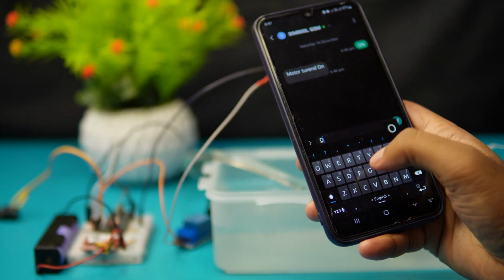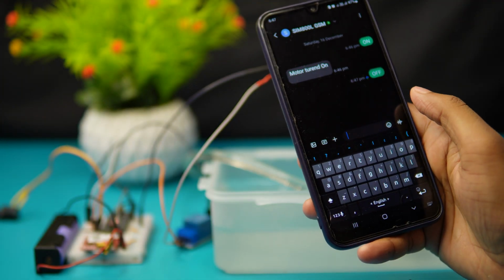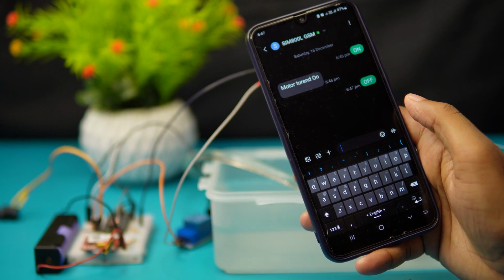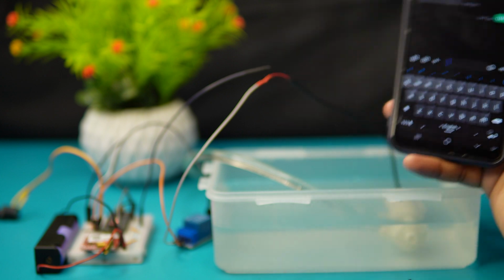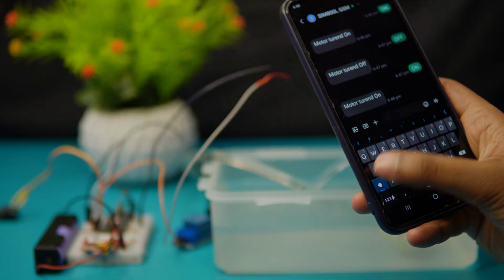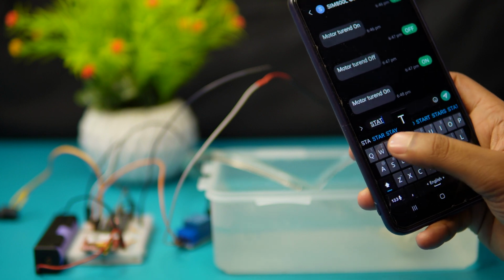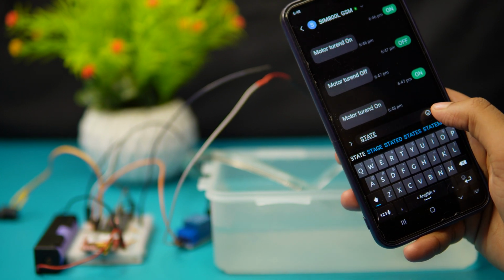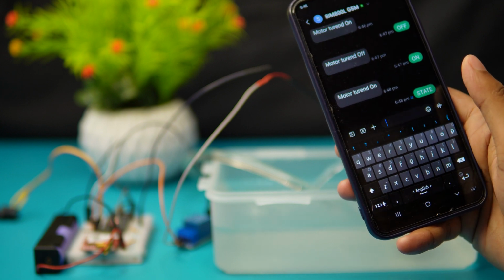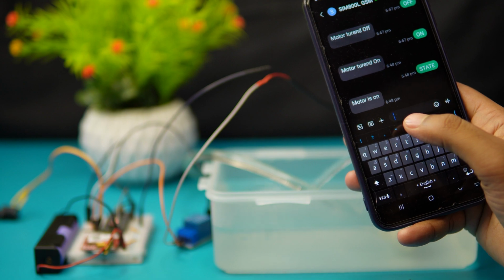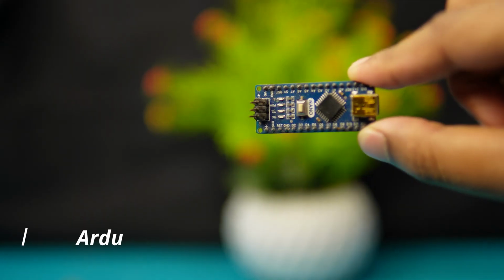Sending the command off results in a graceful halt, promptly acknowledged through a return message. But there's more. A query with the word state unveils the motor's current status, all conveyed through a return message. Intrigued? Let's delve into the creation process.